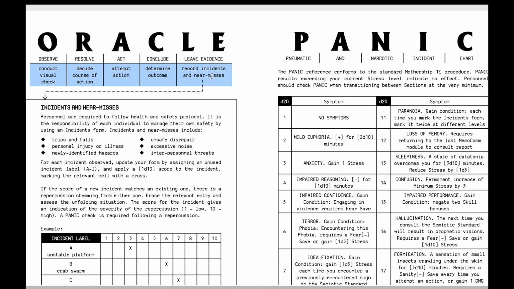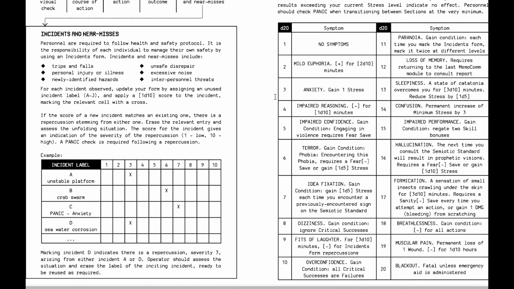We have a reminder of what Oracle means, and here is the instance and near misses chart, and this is taking direct inspiration from health and safety charts, health and safety forms. Now, I work for a large corporation and I've had to fill out forms eerily similar to this. This is very much simplified, but it's very much the sort of thing that I've had to do. And the whole idea here is when your character experiences an incident, which could be a trip, some sort of injury or illness, encountering some hazard, disrepair, and so on, you fill out this form afterwards.